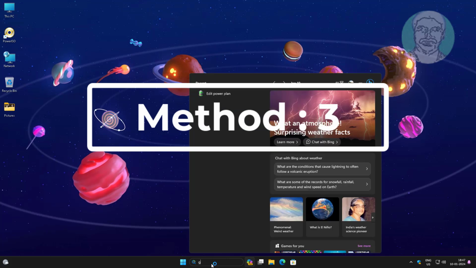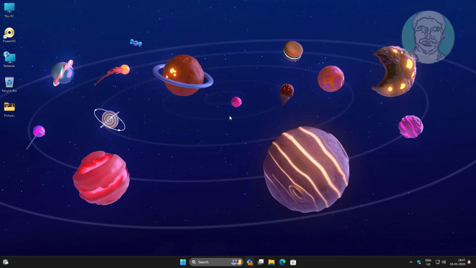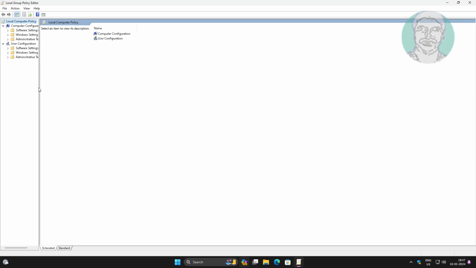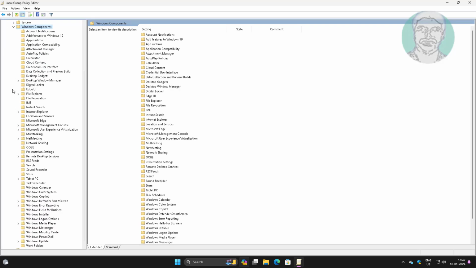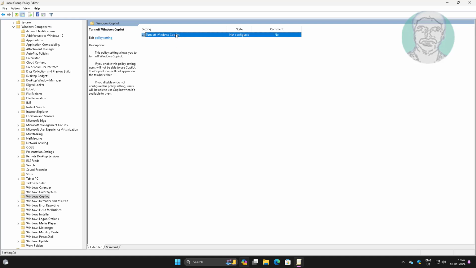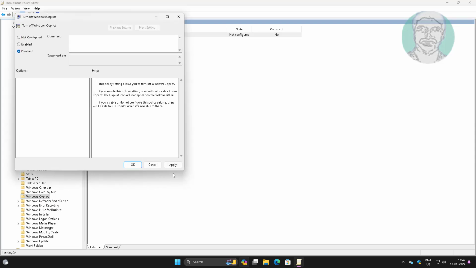Third method: type gpedit in the Windows search bar, click Edit Group Policy. Click and expand Administrative Templates, click and expand Windows Components, click Windows Copilot. Check Disabled, click Apply, click OK, close and restart the system.